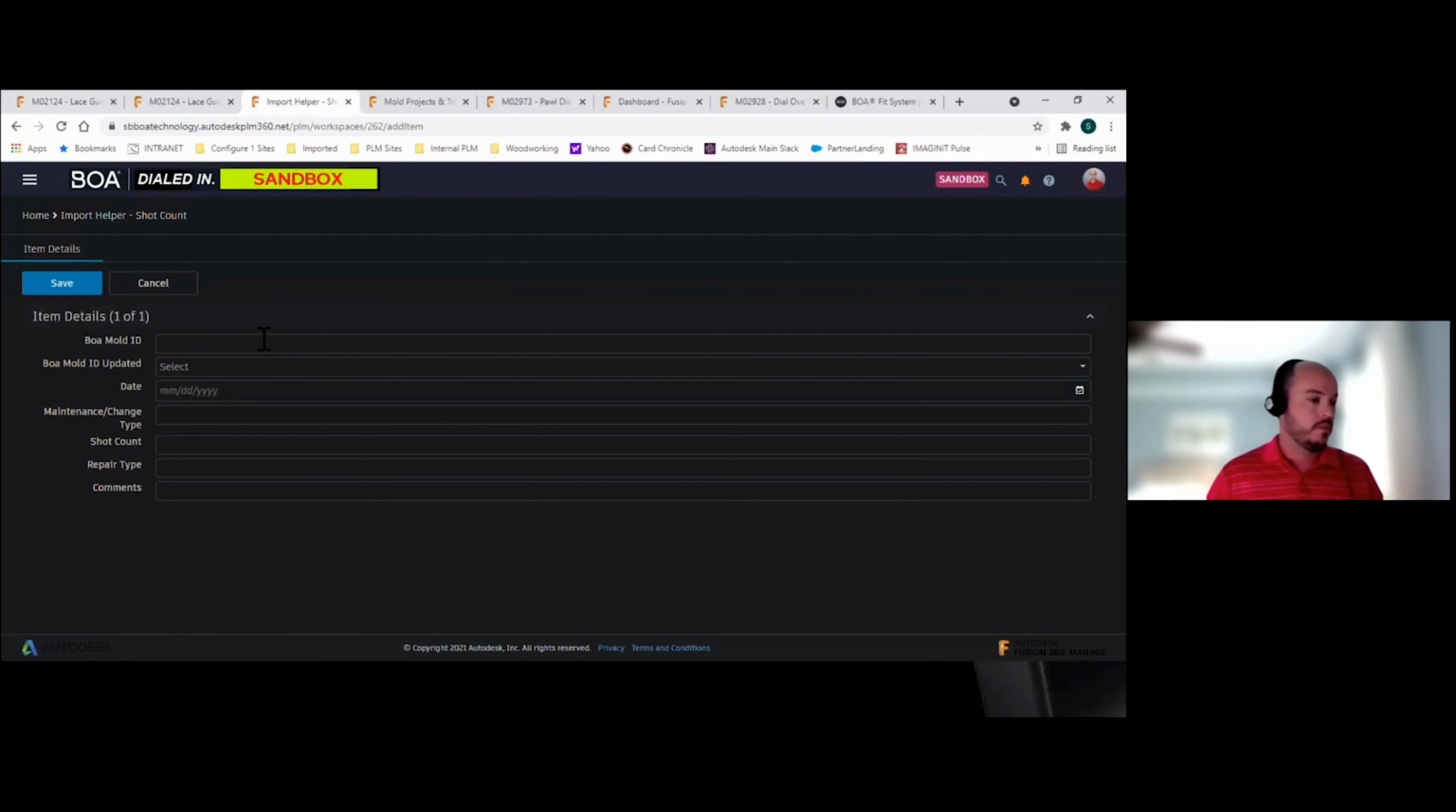So I'm going to create a new record. I'm going to put in the mold ID that we're trying to import our shot for, today's date, and our new shot count, 1327581. For shot counts, these are the only three data elements that are required, but you can see here that we do have other data fields for the maintenance information should we need to import a maintenance line item. I'm going to go ahead and save the record.